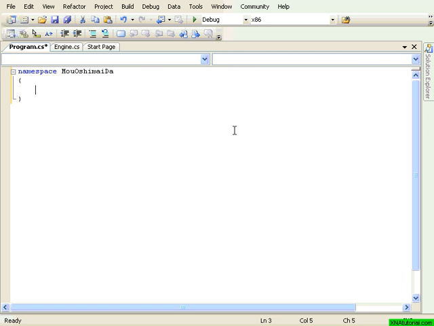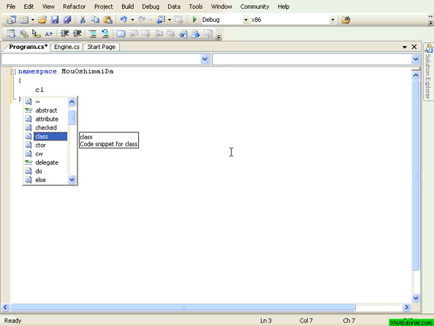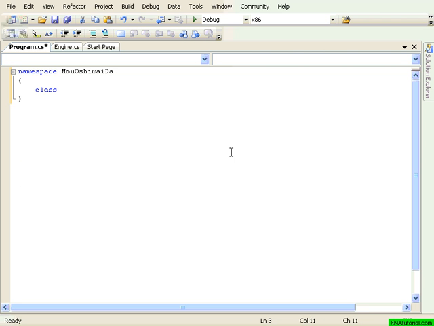I'll click enter to jump down into the middle. The first thing we need is a class. I'll start typing class and then space. The name of the file is program, so we should probably name it program as well. Now I click space instead of tab, so I need to make those curly brackets by myself.